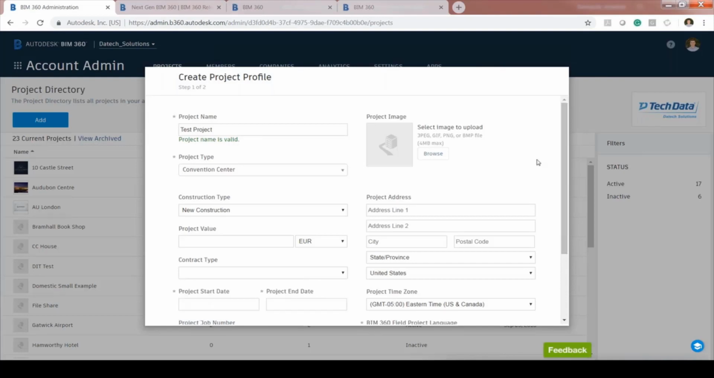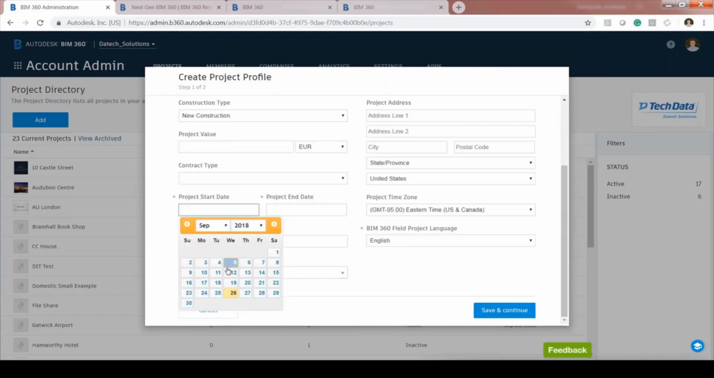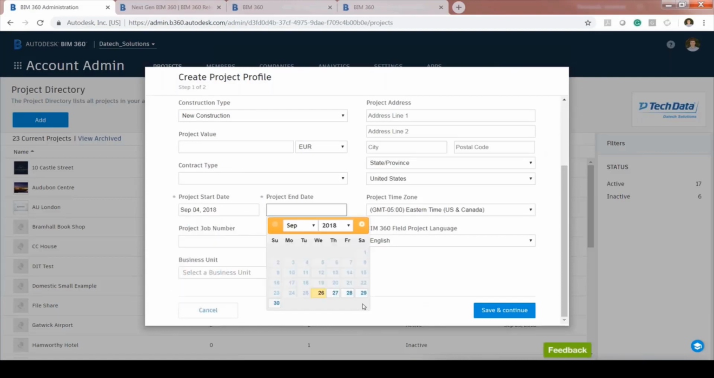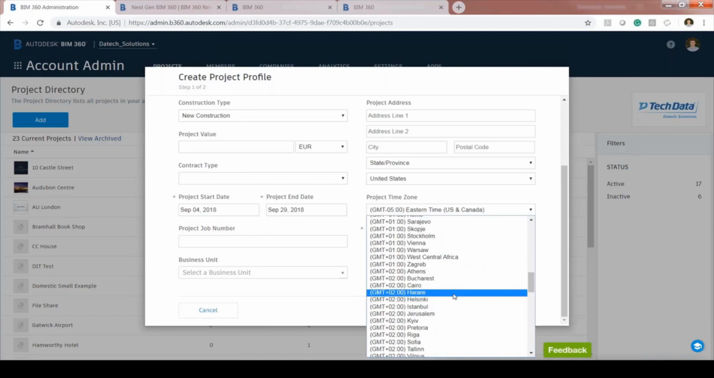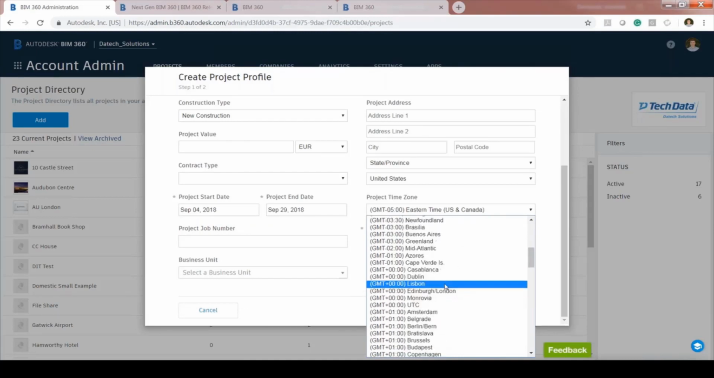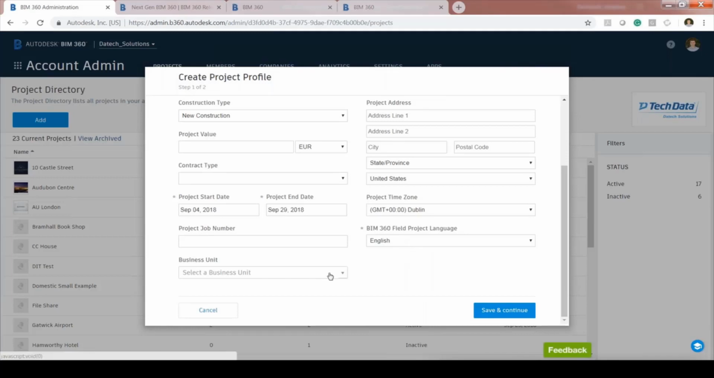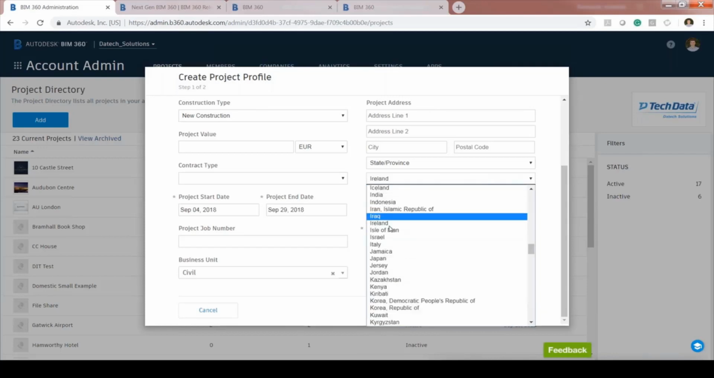You can also put in start dates and project dates, and set your different time zones. The time zone and location can be relevant because, as you can see in your homepage, it actually pulls in weather information as well. Business units can be set up separately in your company. They can be set up in your account administration. You can put in the project address there if you want. I'll put in Ireland here, just showing you.